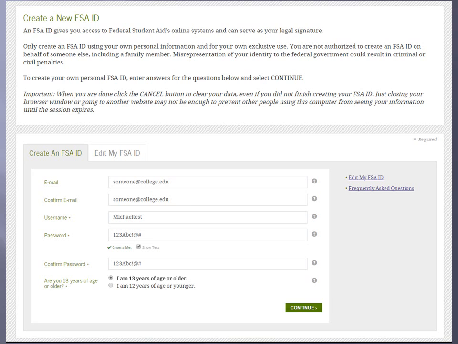At this point, it is a good idea to stop and write down all of the information that you have entered on this screen, as it is something that you will need for your entire academic career. Once you have written this information down, put it in a safe place so that you can use it at future dates. Once you are finished, select Continue.